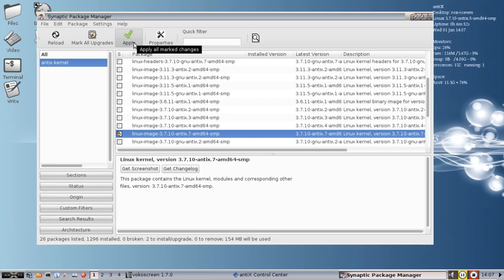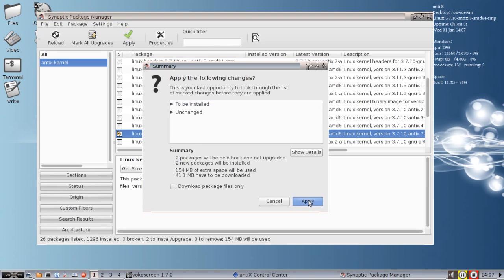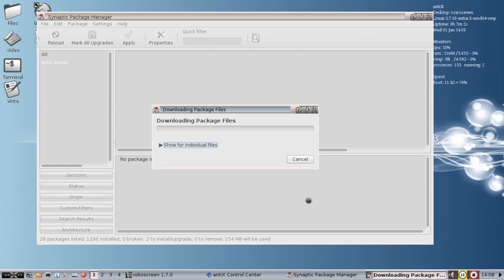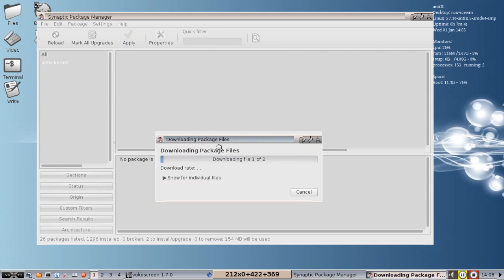Now these files are rather large. It's going to take a little time to download. While we're here, we'll go ahead and set this to do that, and I'll go over a couple other odds and ends. See, 154 megabytes downloading. That's quite a bit.